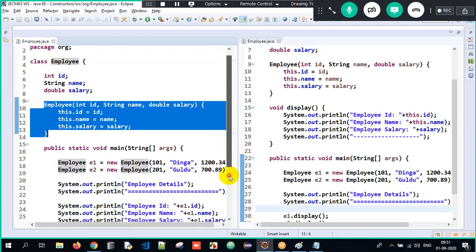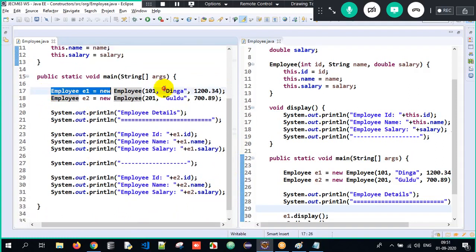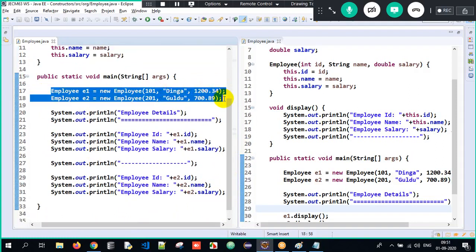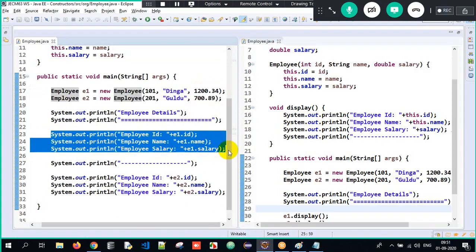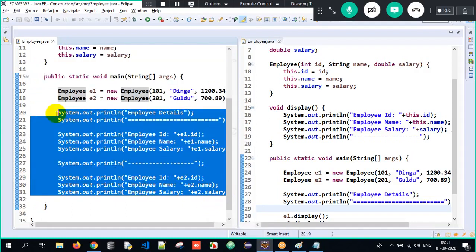Now in the second half, I created an object. I created two employee objects, meaning two employee copies, two employee details. Therefore, if I want to print each and every employee's details, I have to write e1.id, e1.name, e1.salary, e2.id, e2.name, e2.salary. Similarly, if I have 10 employees, e3, e4, e5, e6, e7, e8, e9, and so on, I have to make use of so many print statements. This is redundancy. It's a very difficult part.